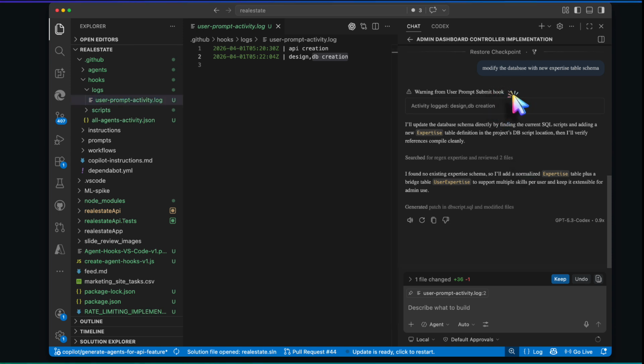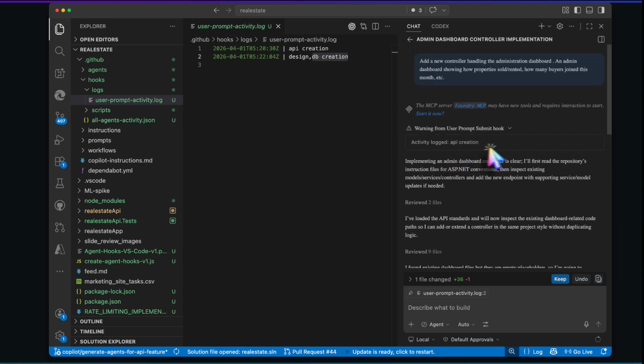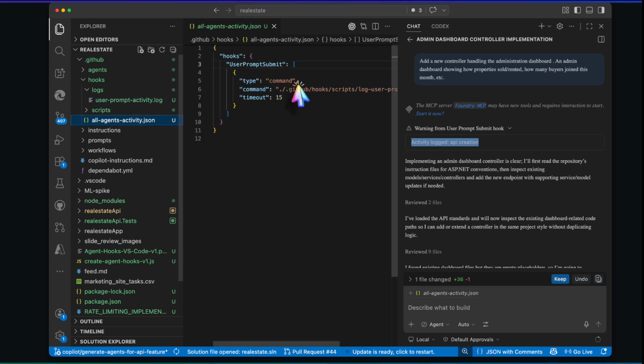Every time the hook executes, you will see a warning from the particular hook. In this case, there is an activity log. That is what we needed. If it is a security hardening or the test execution, that will be logged. So this is a simple hook which triggers at the time of user prompt submission.